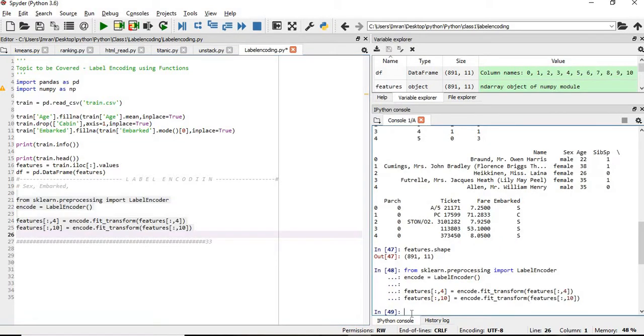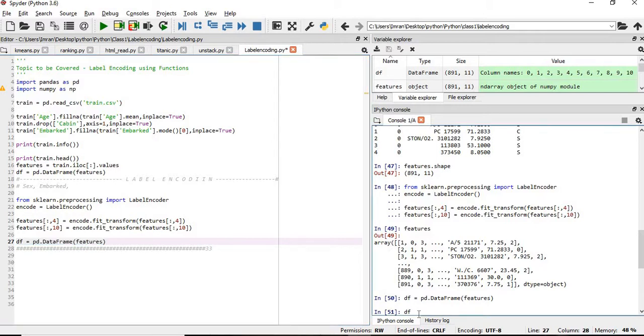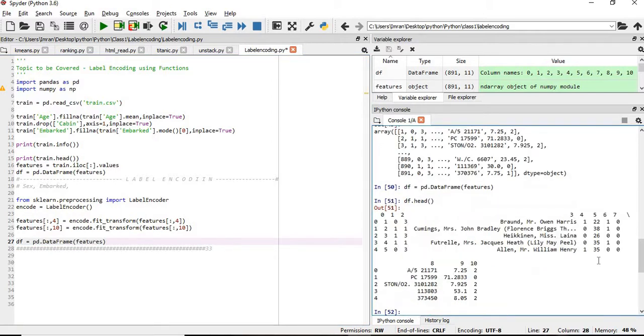Okay, so if you print features now, we are not able to see this. So what we'll do, we'll execute this again, take this and paste it here, so that now features is converted into a df. And if we print df.head, the 4th column and the 10th column have been converted into numbers.